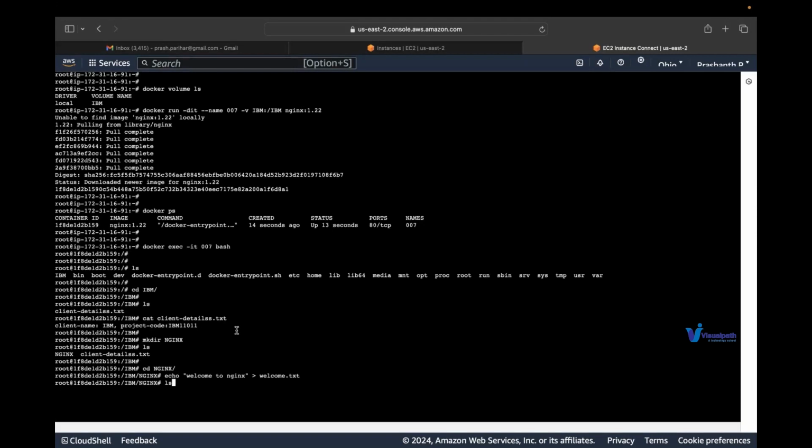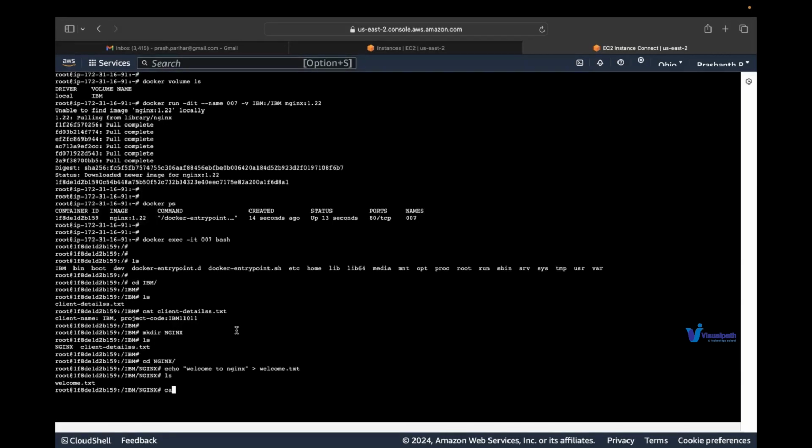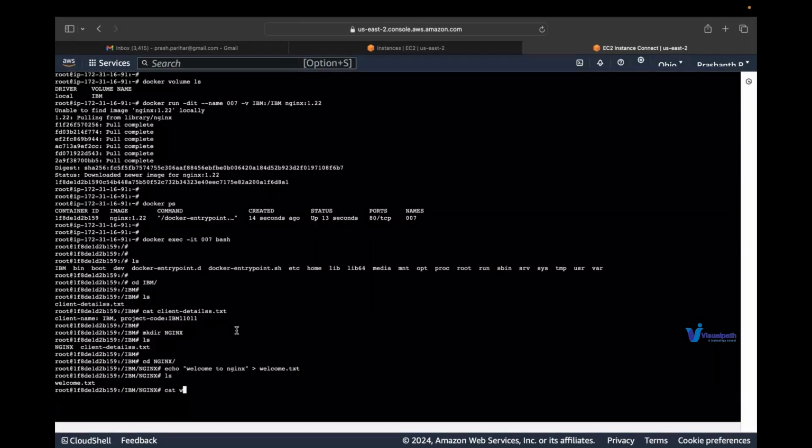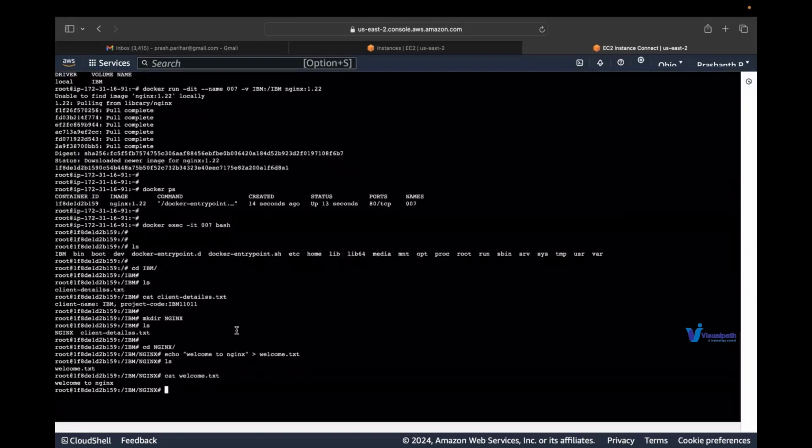All right. So we created this file, right? I've created one directory inside this container, not on the volume. On the volume, there was only one file, the client details file. But when I created this container, my volume is attached, and now I'm creating new directories, new files, anything which I want, I can do it.